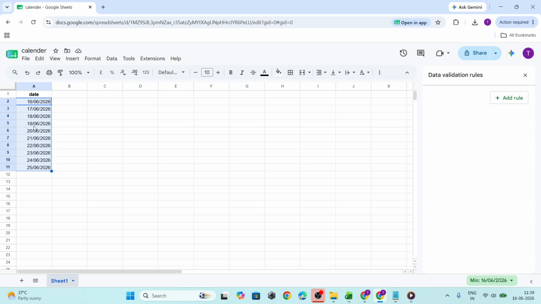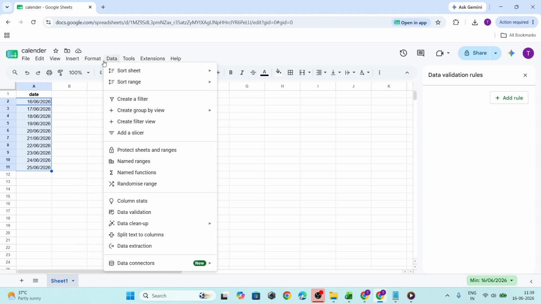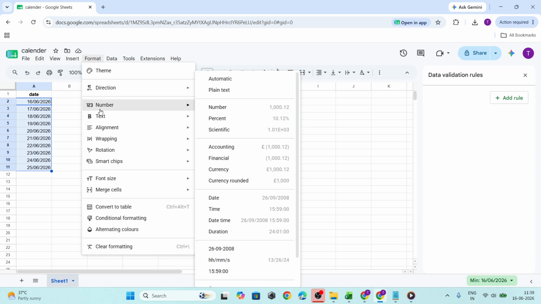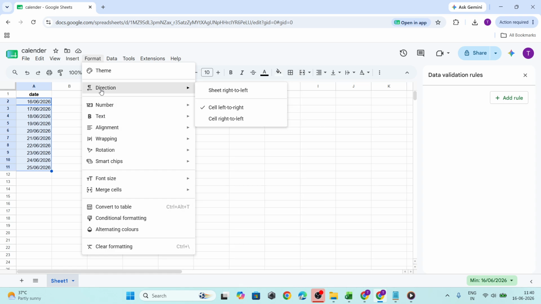Next, go to the top menu bar and click on Format. This menu contains a variety of options that control how your data appears, including text formatting, alignment, and number styles. Since dates are treated as number-based values in Google Sheets, this is where you'll find the setting you need.